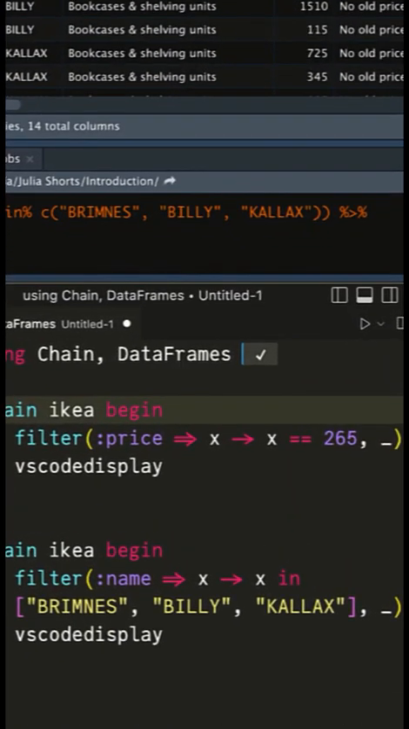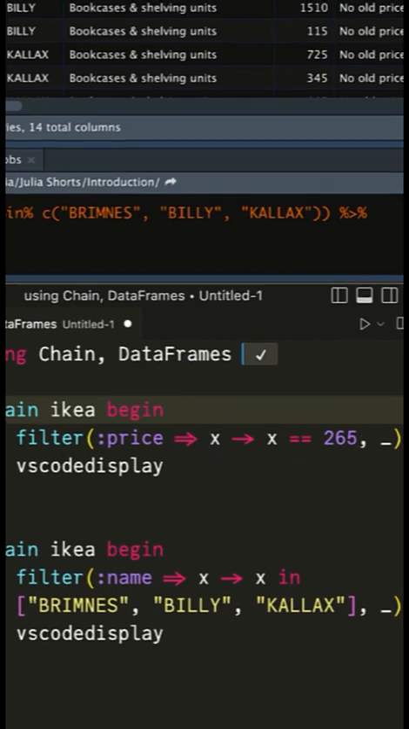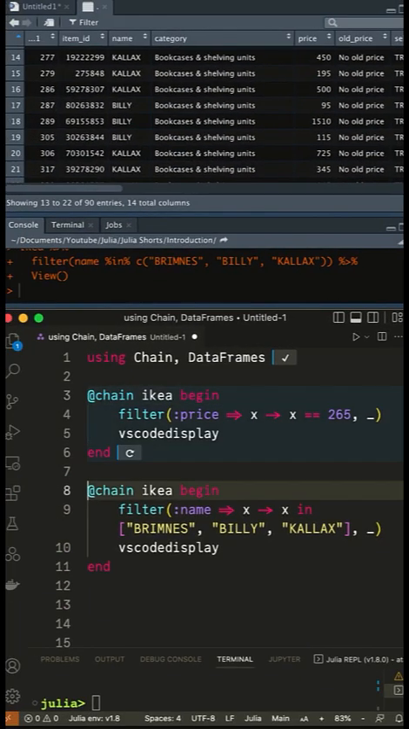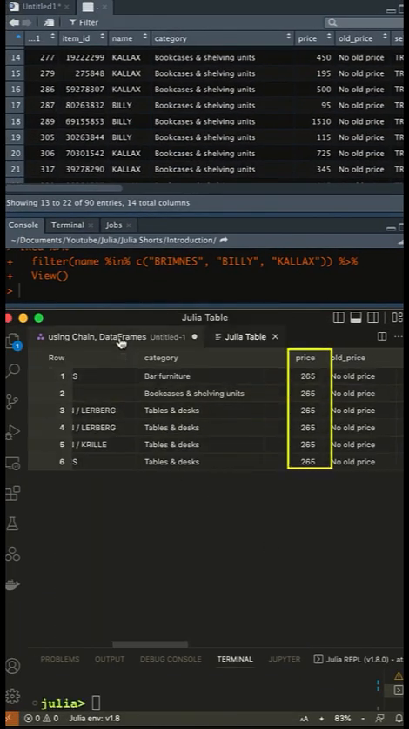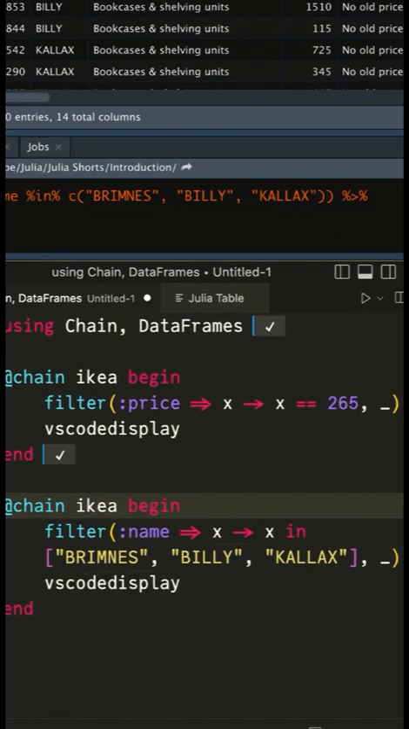Julia uses filter with an anonymous function that defines the same filtering criteria as earlier, be they equality checking or string membership.